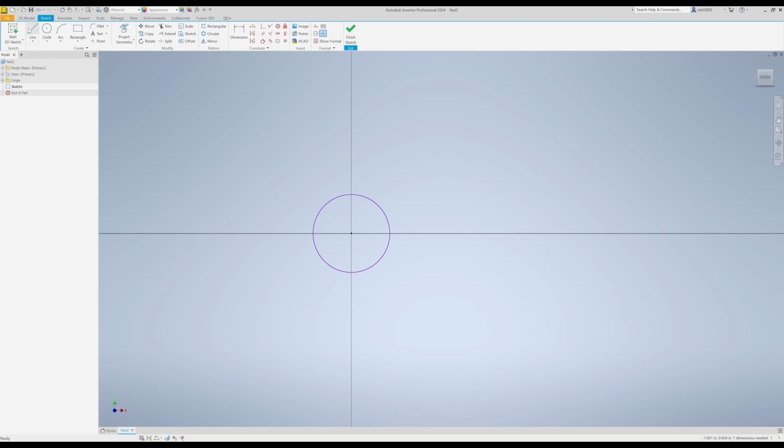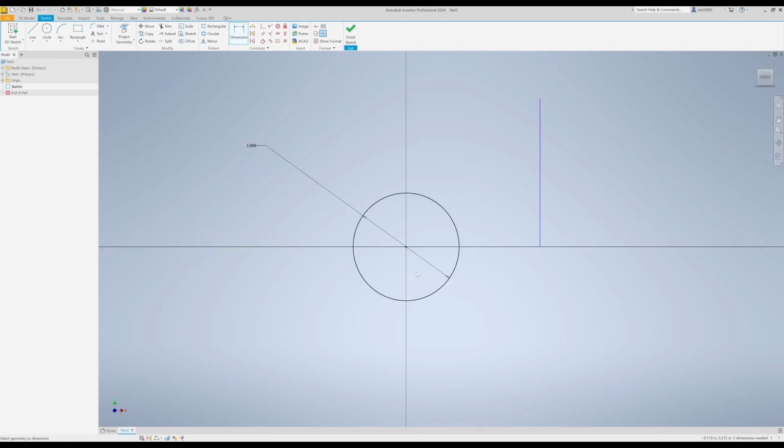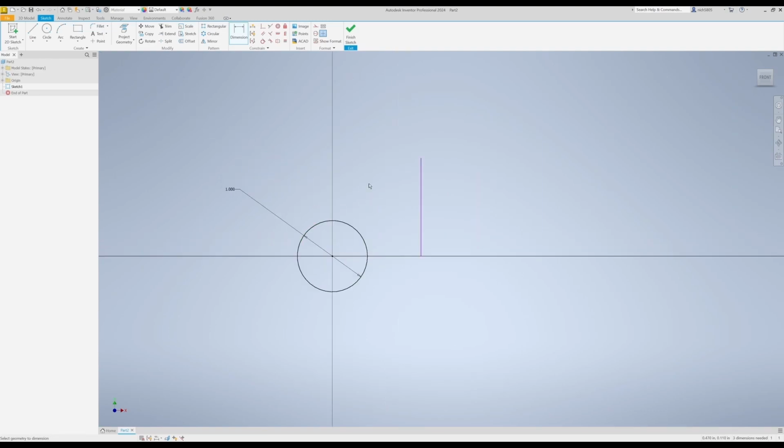Then let's go to the line tool up here in the top left, click on that, and then let's create a line on this side of the circle. Doesn't really matter where, but we can set dimensions for that. So let's come up to the dimension tool now, and to make this easy, let's make the circle 1 inch. Click enter. Now we have a circle that is 1 inch.